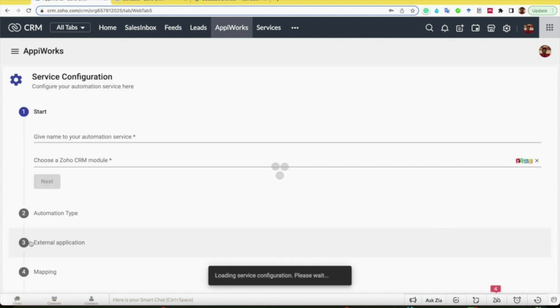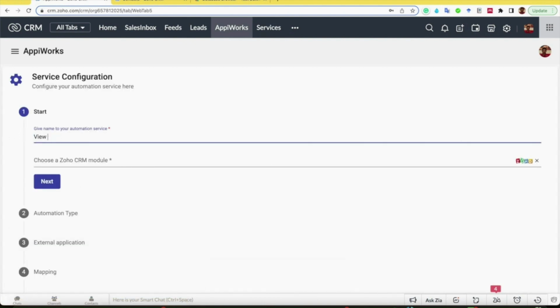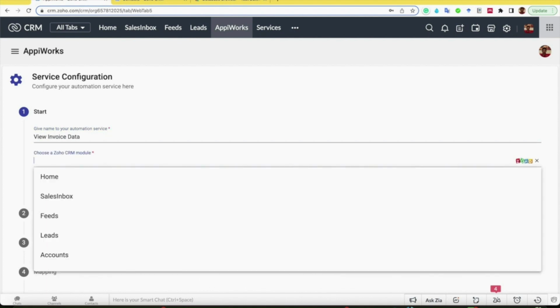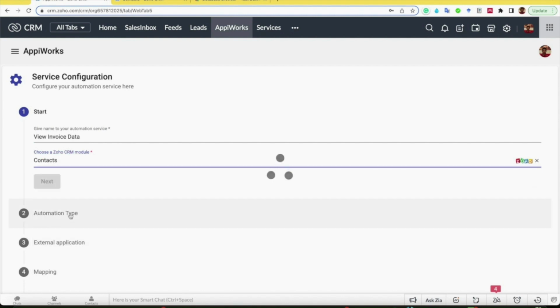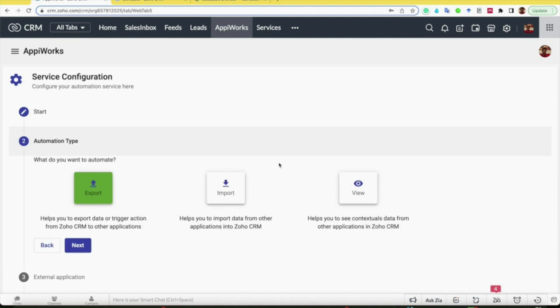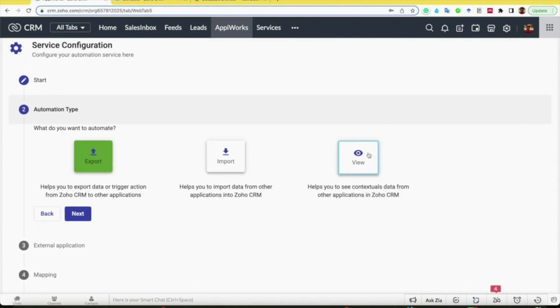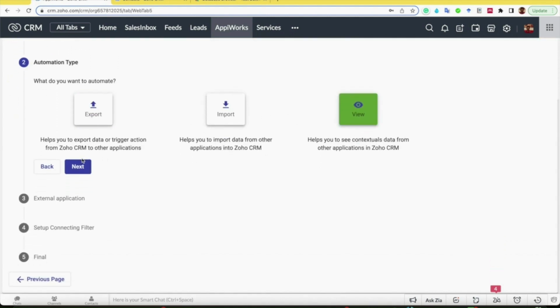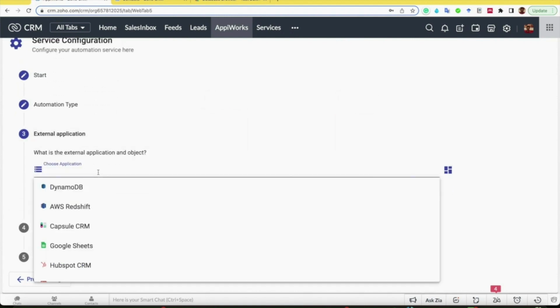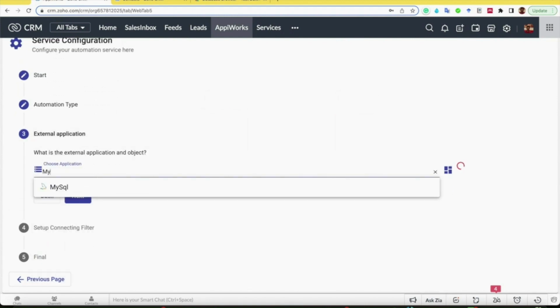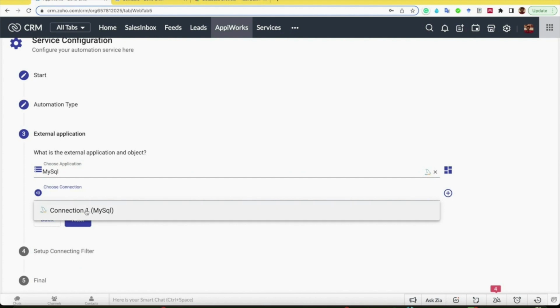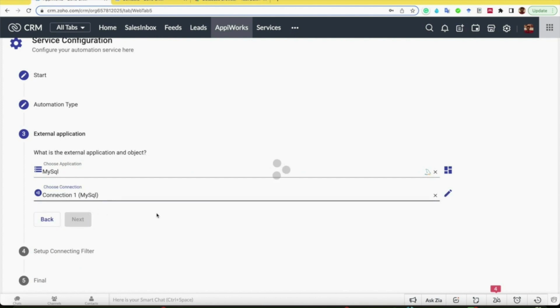Click on Create button to create a new View Service. Give name to your automation service. Choose the Zoho CRM module. In the automation type, choose View as Automation Service. In the next step, choose the application, connection, and the object. Here in this demo, we will visualize the invoice table data from MySQL inside Zoho CRM module.